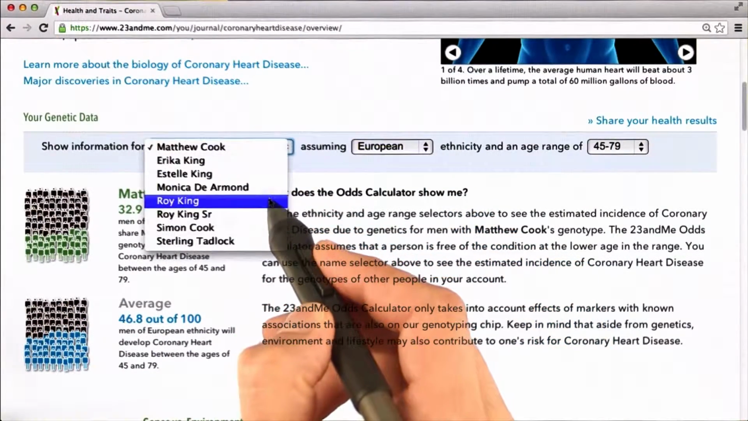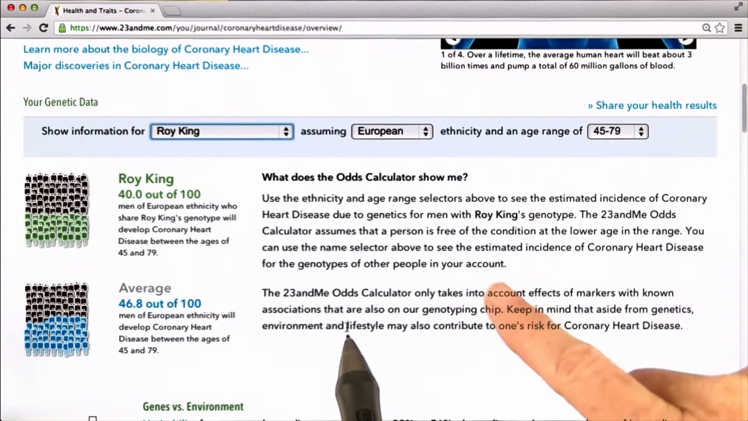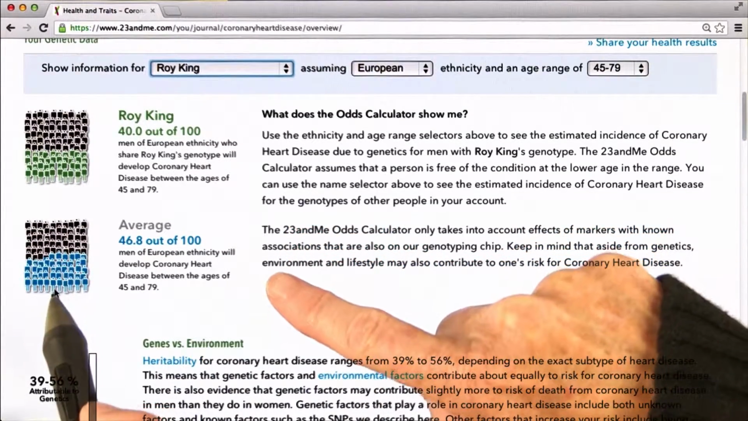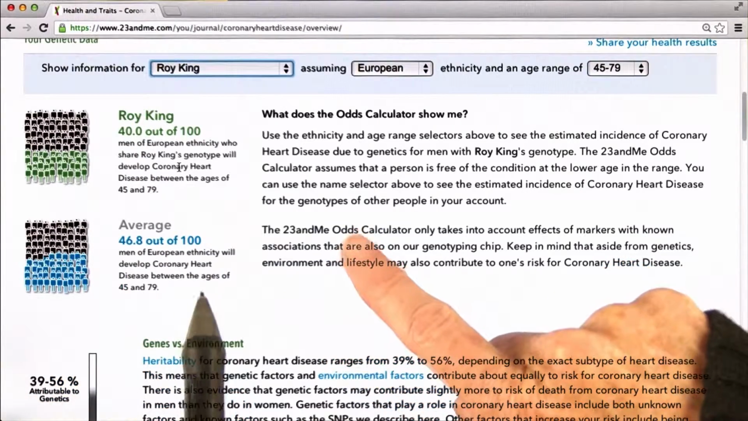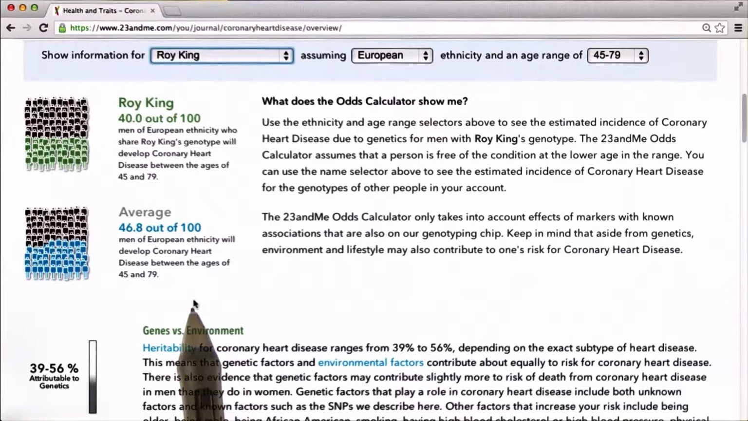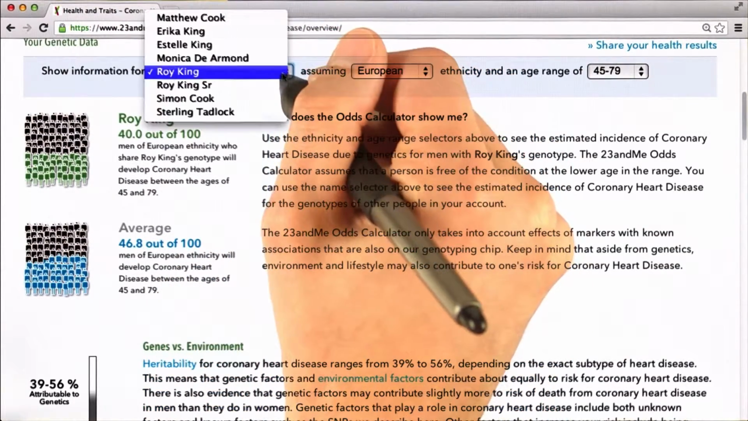But I'm just really curious, if we actually look at someone else who doesn't have a European background, let's look at Roy King. Can we do that? Yes, we can. So Roy actually does have quite a bit of European ancestry. Okay. But this is still really focusing on his European ancestry, and his estimate shows somewhat higher than average. A little less than average, but not as low as your risk. Right.